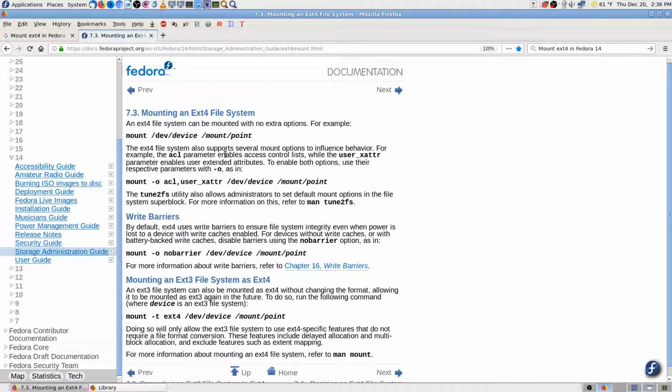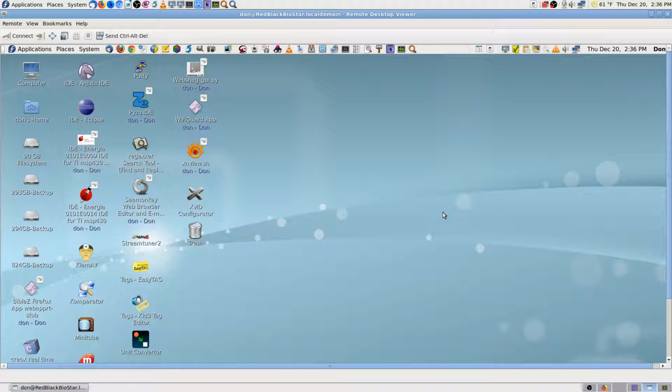I don't know what the acl parameter is, that enables access control lists. While the user_xattr, now that's permissions, but I forgot what all that stands for. It enables extended attributes. To enable both options, use their respective parameters. I don't really understand that. I mean, it is possible you could mount it at a mount point. Okay, I guess I should try that manually mounting it before I say it can't be done.